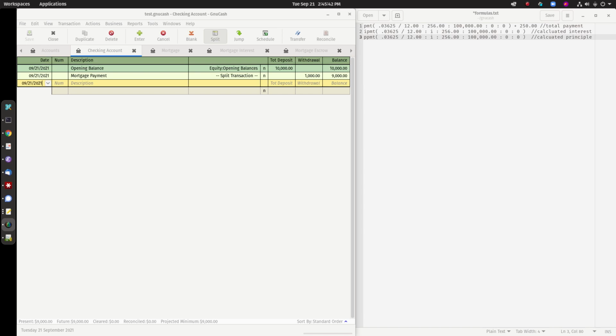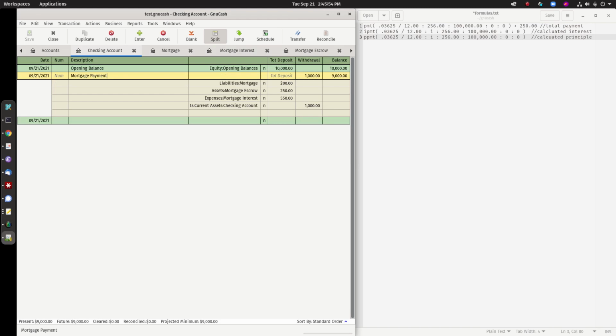Create an example mortgage payment transaction in your checking account register, or use a previously entered one if you haven't. As you can see, I've set up a mortgage payment transaction here. If we look at the splits, you can see that $200 went to the mortgage principal, $250 to interest expense, and $550 went to the escrow account. I just made these figures up for this example. When we're done, we'll find out what the real figures are.